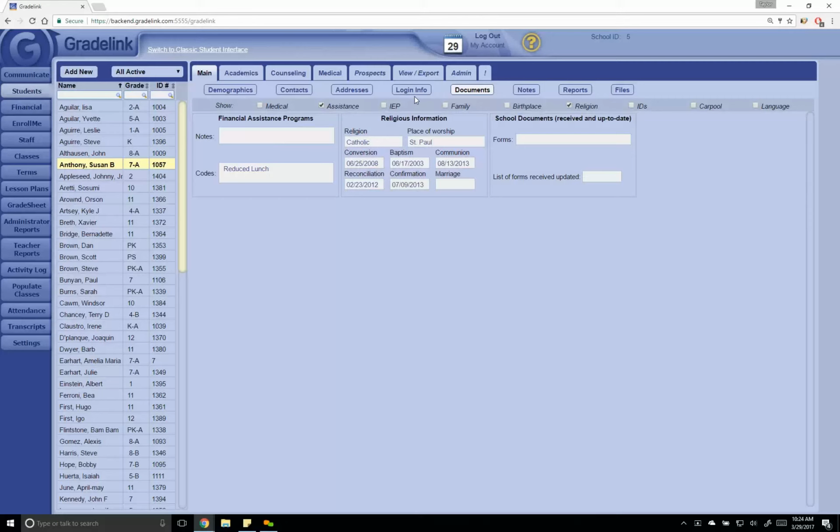This could be things like financial assistance codes. Things like reduced or free lunch can go on here. This could be primary language or their English proficiency. So there's quite a few different things that can be put on here. And again, these are things that just didn't have a home on the main page, but that are still very important to keep track of for a lot of schools. So keep in mind that we do have a place for it in documents here.